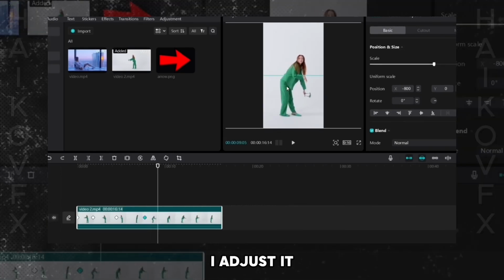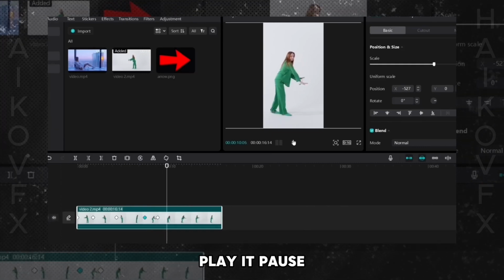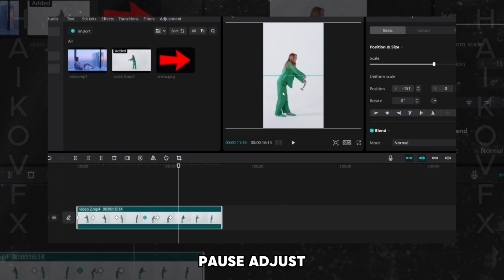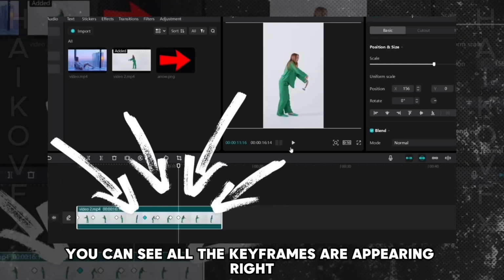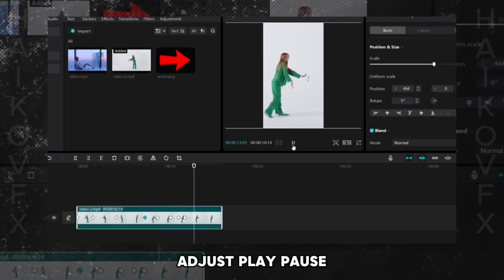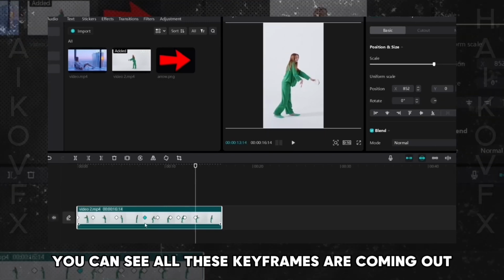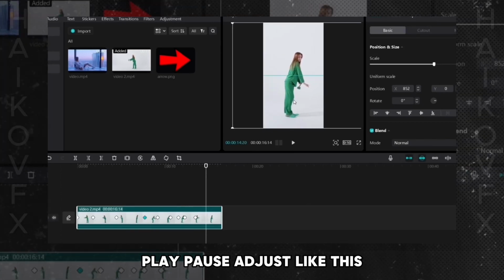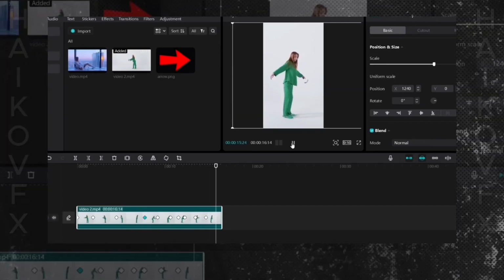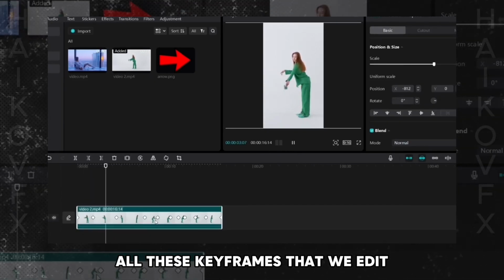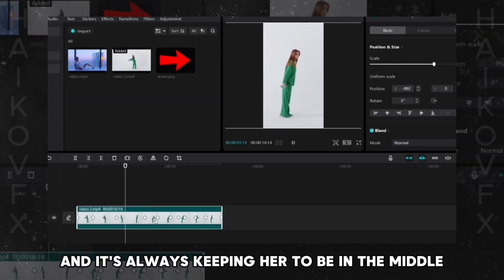I pause it. I adjust it. I play it. Pause. Adjust. Play it. Pause. Adjust. You can see all the keyframes are appearing. Right. So I play. Pause. Adjust. Play. Pause. Adjust. Like this, you can see all these keyframes are coming out. And now when I play the video, you can see that because of all these keyframes that we added, it's tracking her and it's always keeping her in the middle.